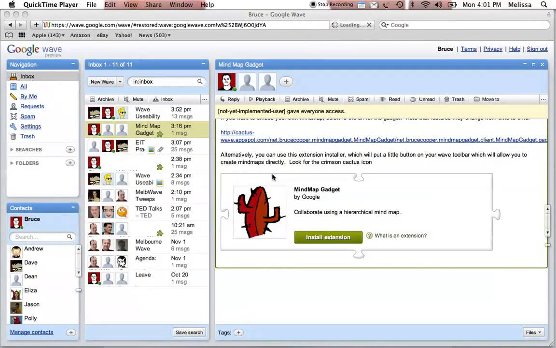Okay, so here we have an example of my mind map gadget. There is a public Wave which you can get to, which has got the installer here. So when I click on install extension, it goes and adds it into the editing bar, which will appear up here when we edit waves.